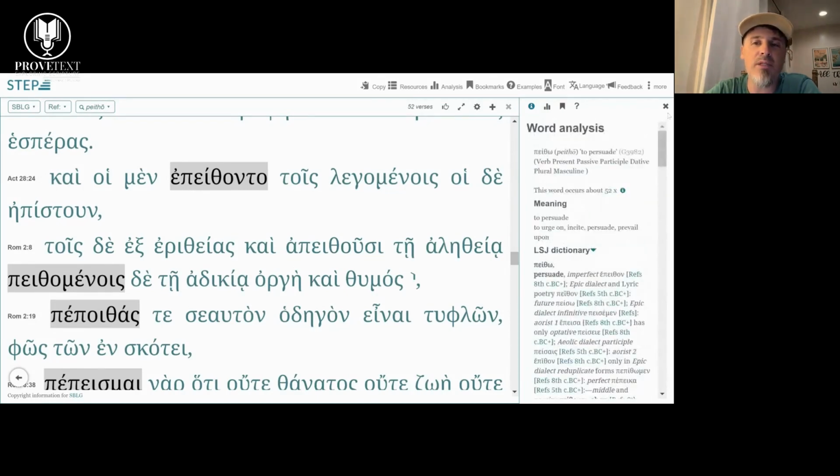Pith with the epsilon iota or just the iota. Pith has to do with persuasion, and I guess a good mnemonic device for this is the word pithy in English, pithy or pithy. Some people will pronounce it differently. I say pithy, like a pithy saying, a persuasive saying.